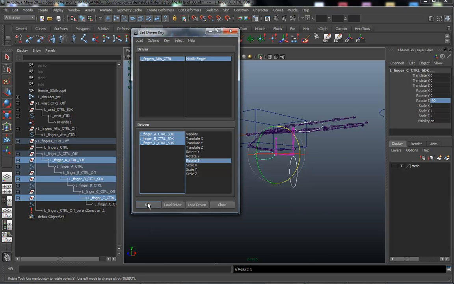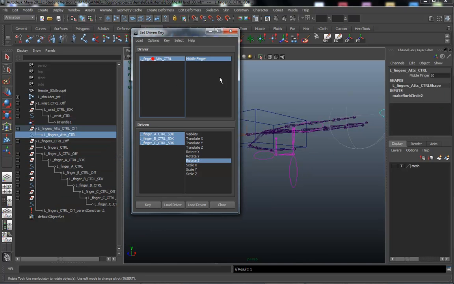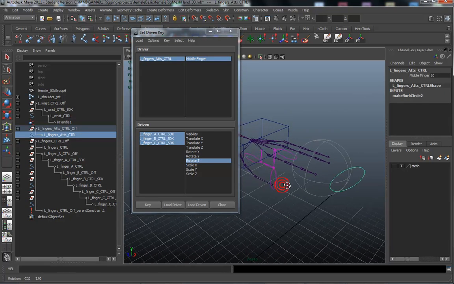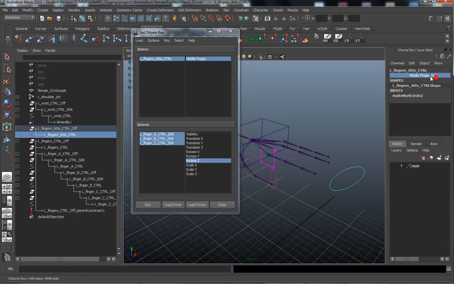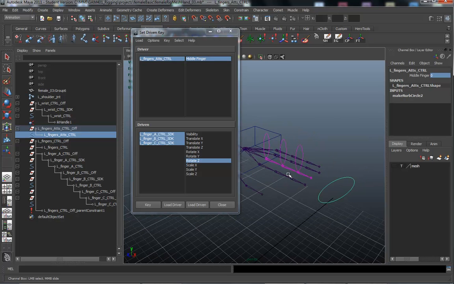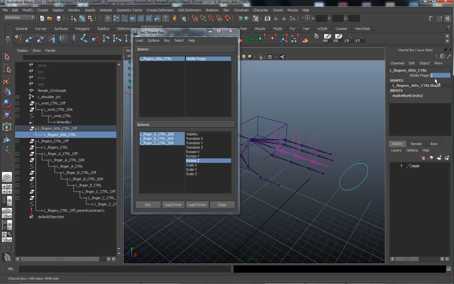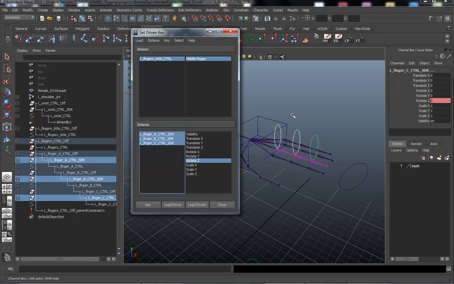hit key. Okay, so we go back to our attributes and middle finger. Now if I type in 0, we snap back to 0 here, which is good. And let's go to -10. So we're going to go the opposite way, -10, and I'm going to select my SDKs.